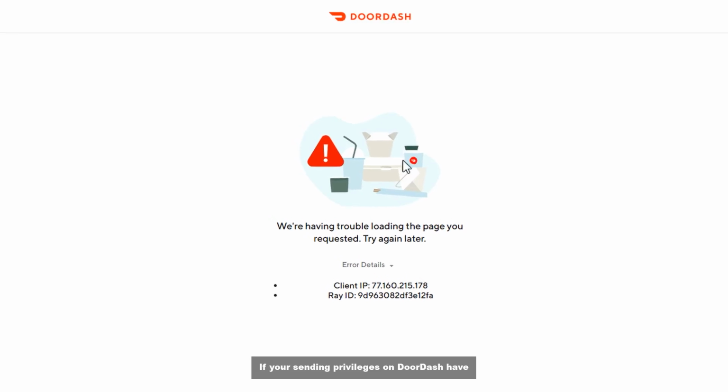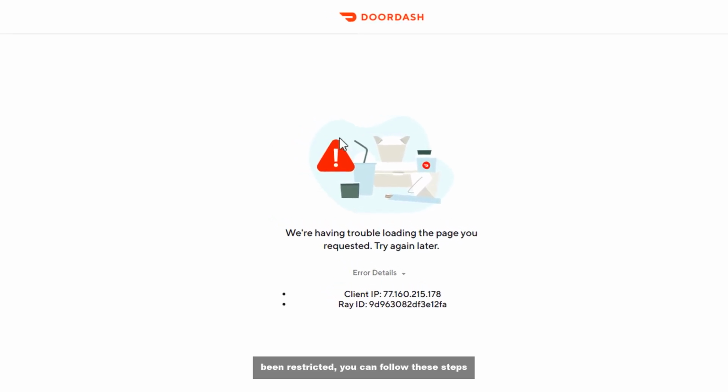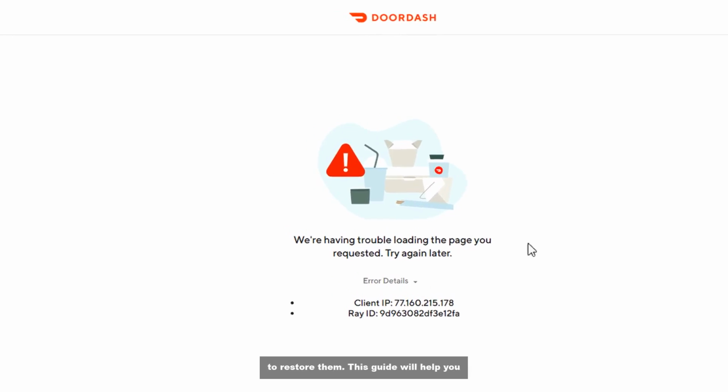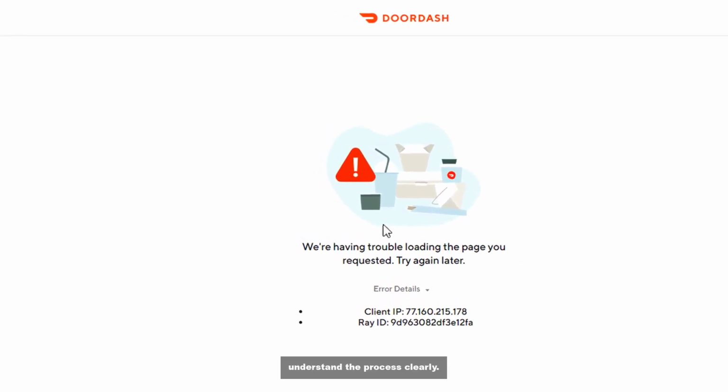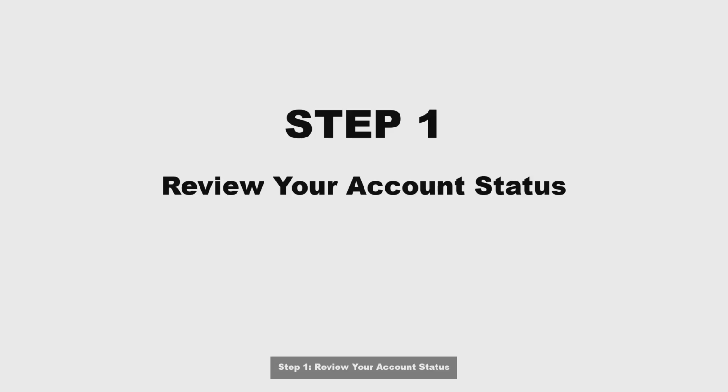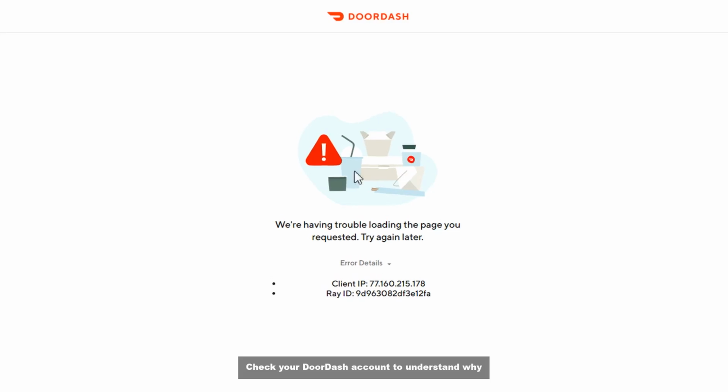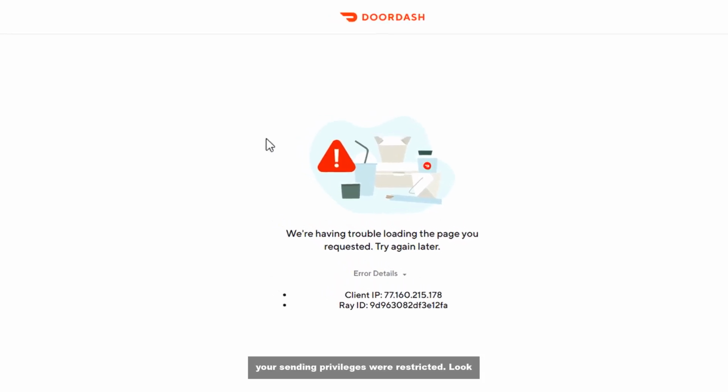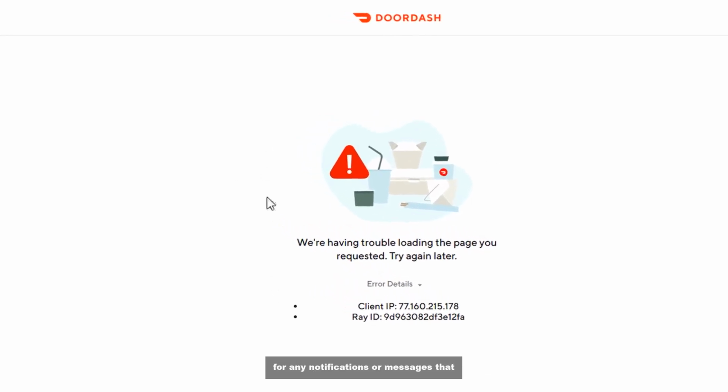If your sending privileges on DoorDash have been restricted, you can follow these steps to restore them. This guide will help you understand the process clearly. Step 1. Review your account status. Check your DoorDash account to understand why your sending privileges were restricted. Look for any notifications or messages that explain the issue.